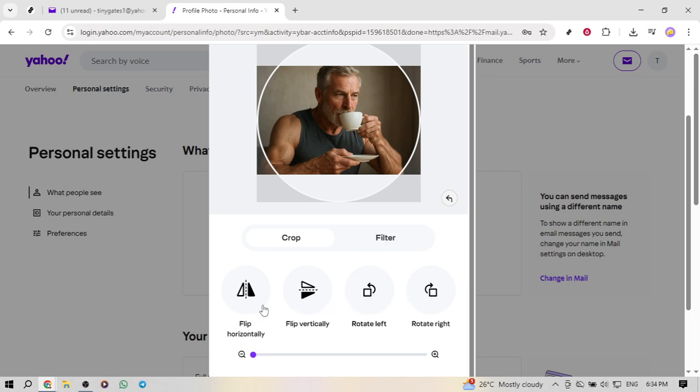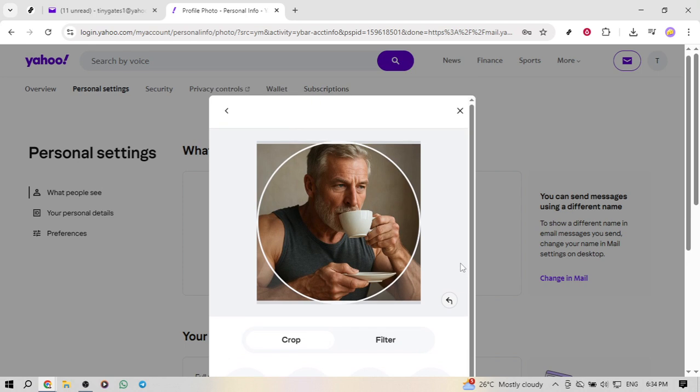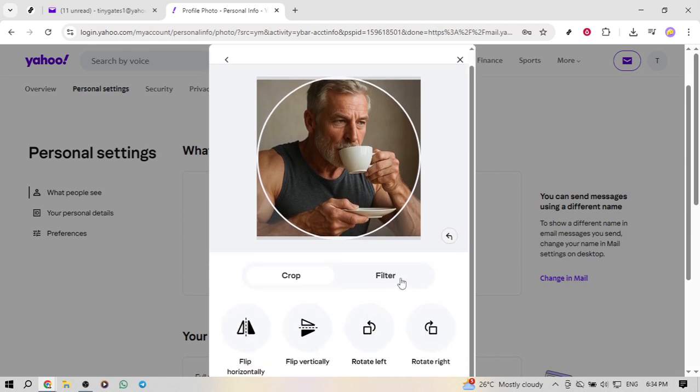If the picture is tilted, use the rotate controls to turn it left or right until it's upright. Use the zoom slider to get closer or to include more background. Zoom in just enough to keep your face crisp and easily recognizable, but avoid cutting off the top of your head or your shoulders. If you'd like a different mood or tone, you can apply a filter. Choose something subtle so your photo stays natural and clear.